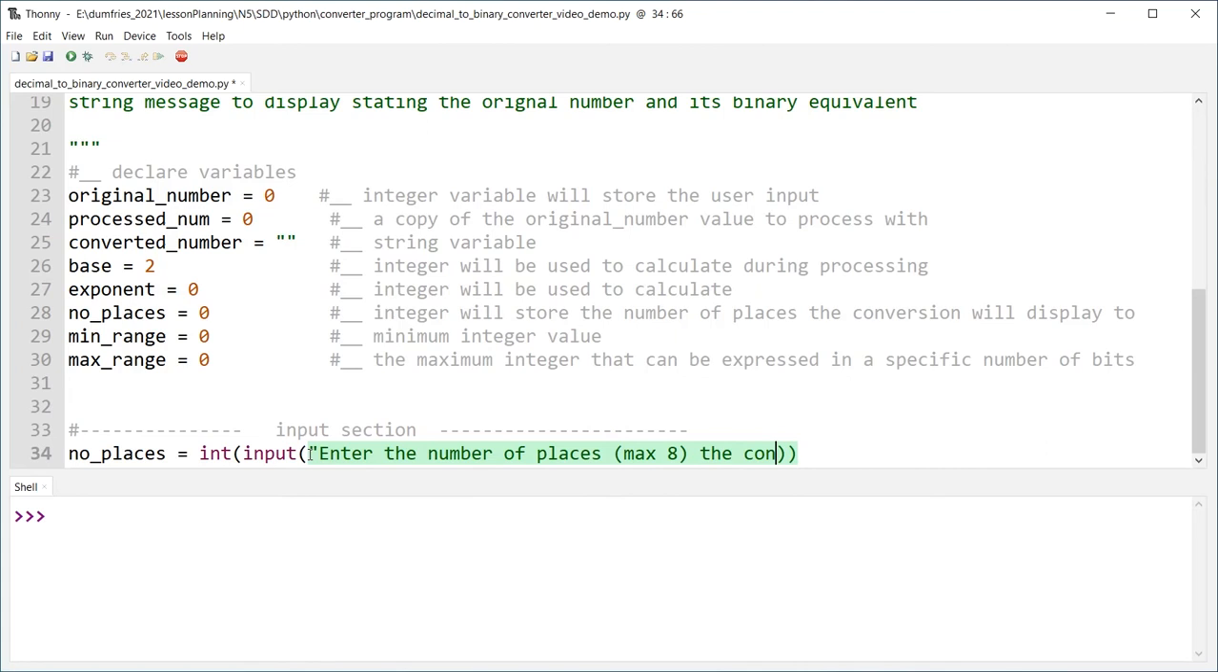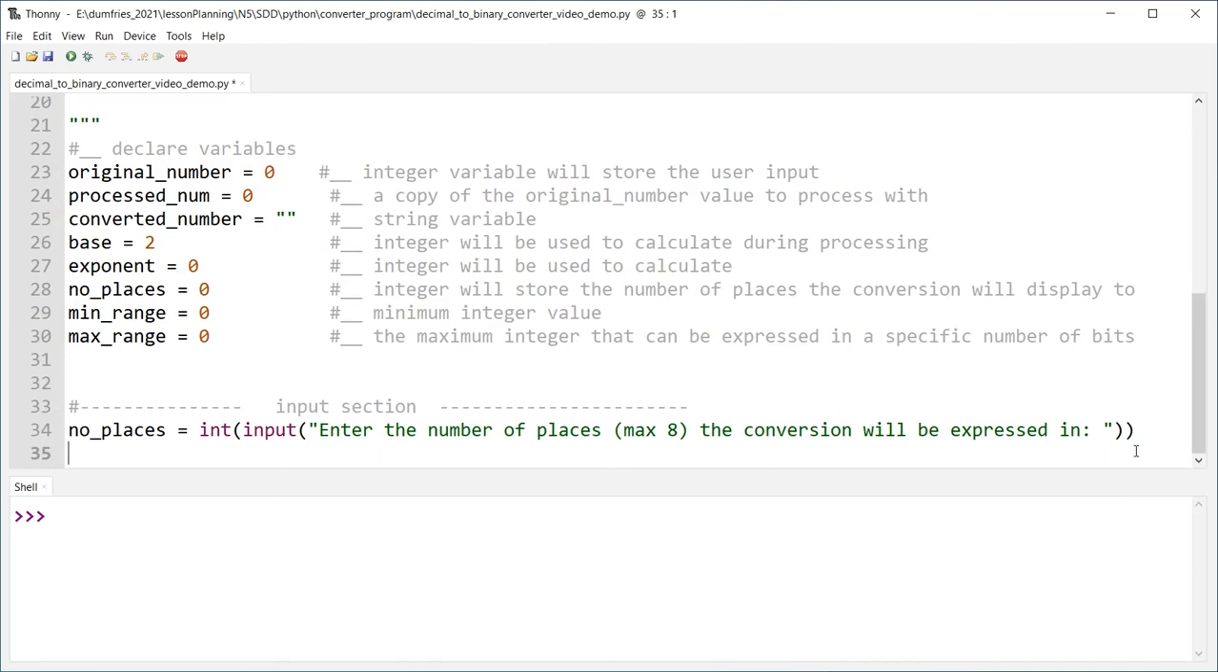The conversion will be expressed in. Right, so that's quite long. It's getting to the kind of maximum I would want for an input. Remember to leave a space after your colon here so that the user doesn't click enter, click space before they enter something, because you'll end up with an error, because that space, as you know, is an ASCII character code 32. So it does have a value in Python, so you need to watch out for that.